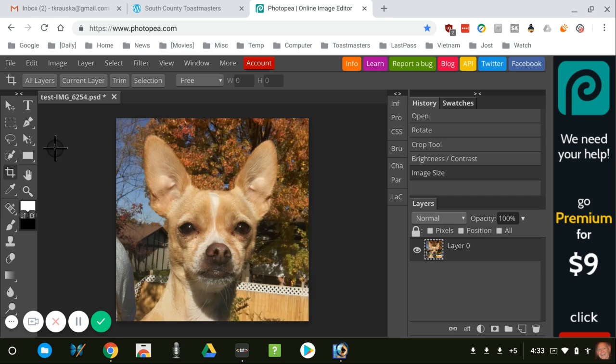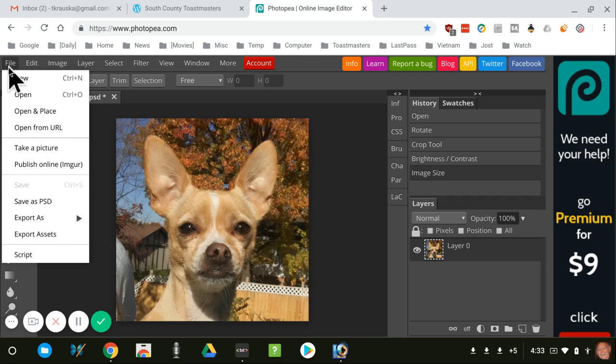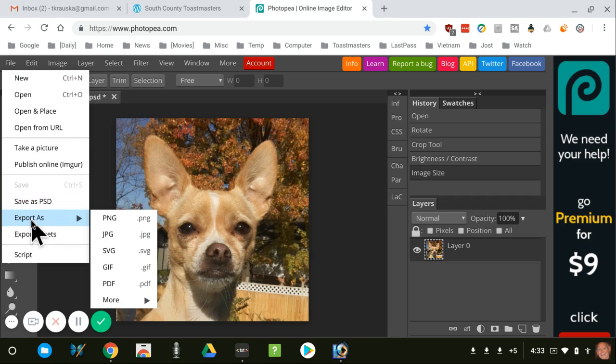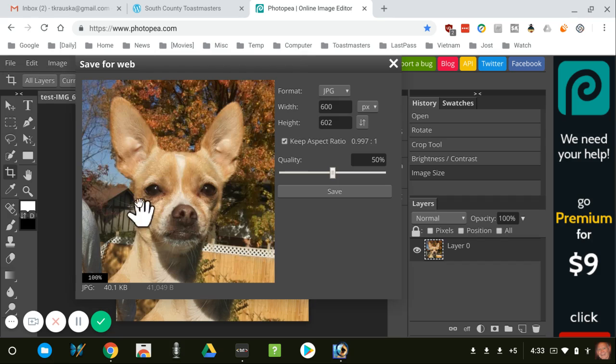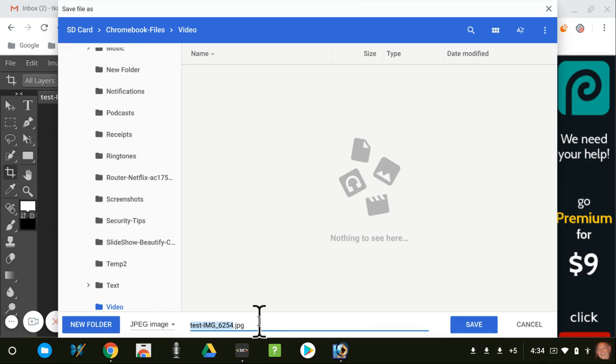Now, at this point, we are pretty close to saving the picture, so we'll just go up to File. Usually it says Save As, but in this program it says Export As JPEG. So we're going to click on that, and we're going to reduce the quality down to about a 30 and hit Save. And by doing that, you can reduce the size.